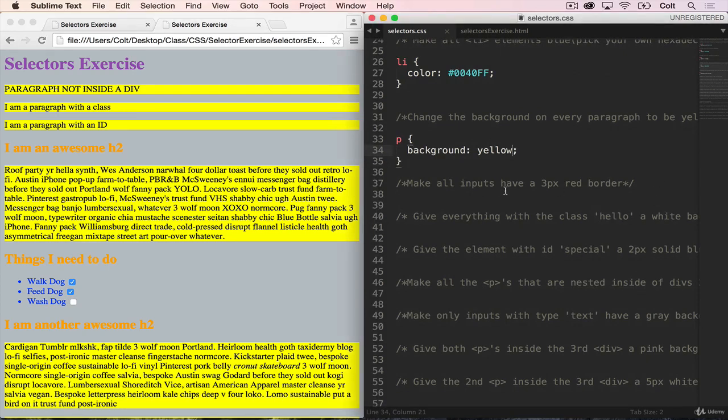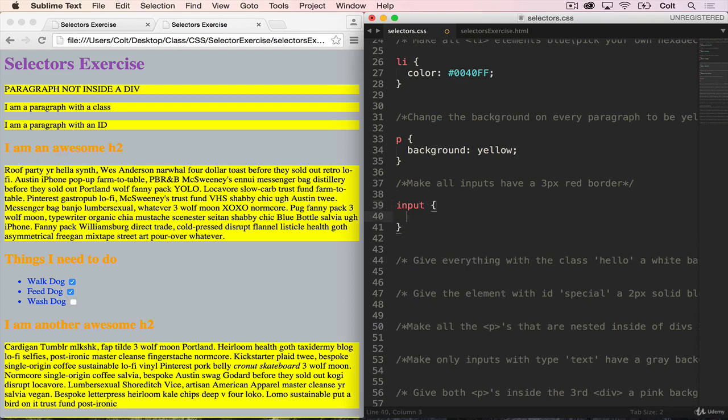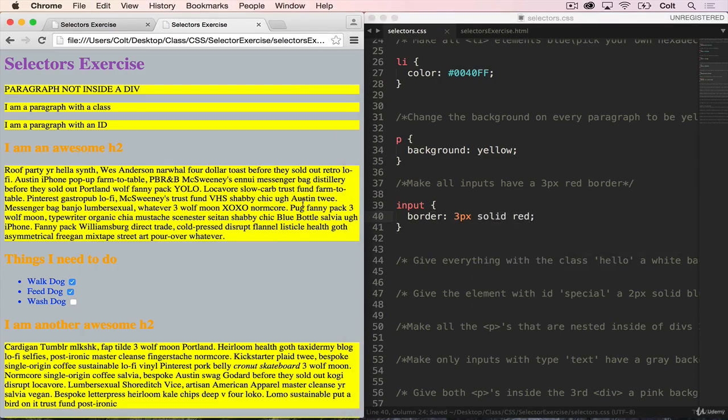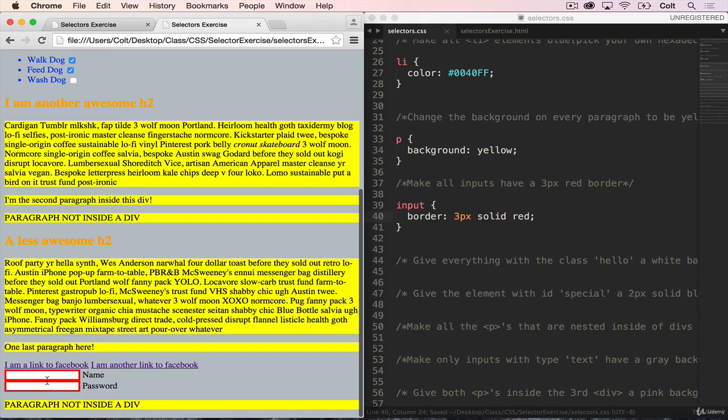Next up, select all inputs and give them a 3-pixel red border. So input, border, and there's a few ways of doing this. We can do it all at once. Border, 3-pixel solid red. And you can see our 2 inputs have a 3-pixel solid red border.